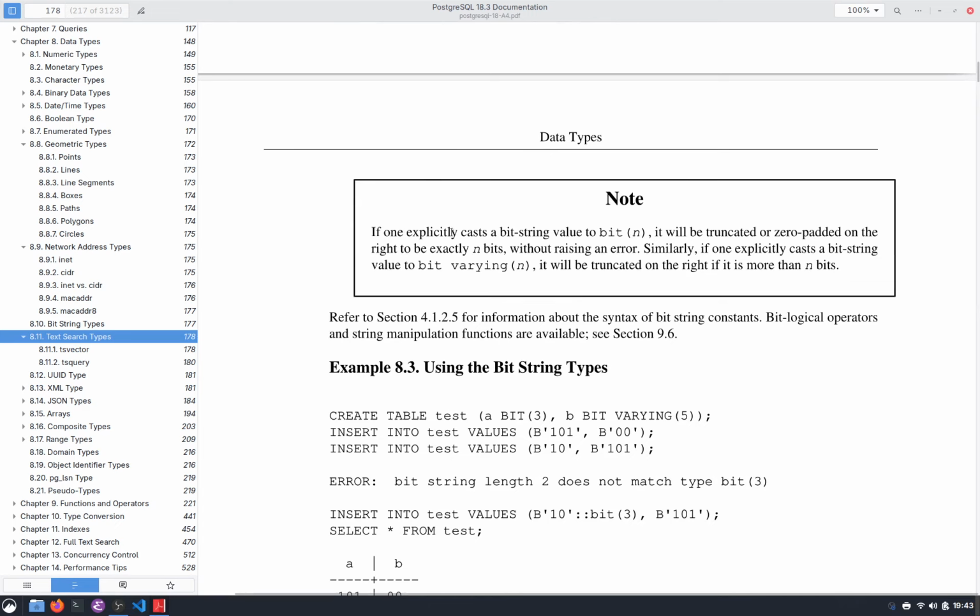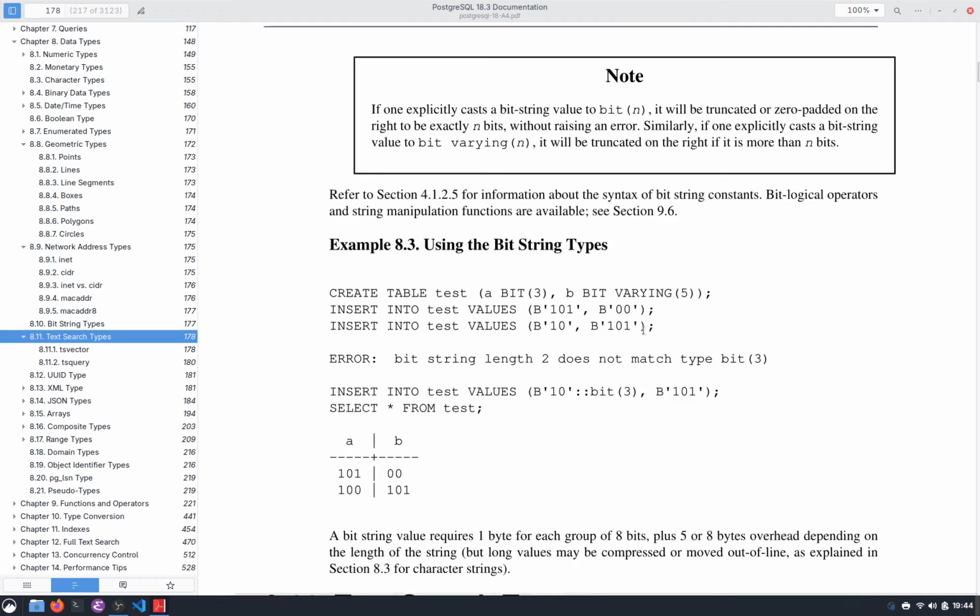If one explicitly casts a bit string value to bit n, it will be truncated or zero padded on the right to exactly n bits without raising an error. Similarly, if one explicitly casts a bit string value to bit varying n, it will be truncated on the right if it is more than n bits.